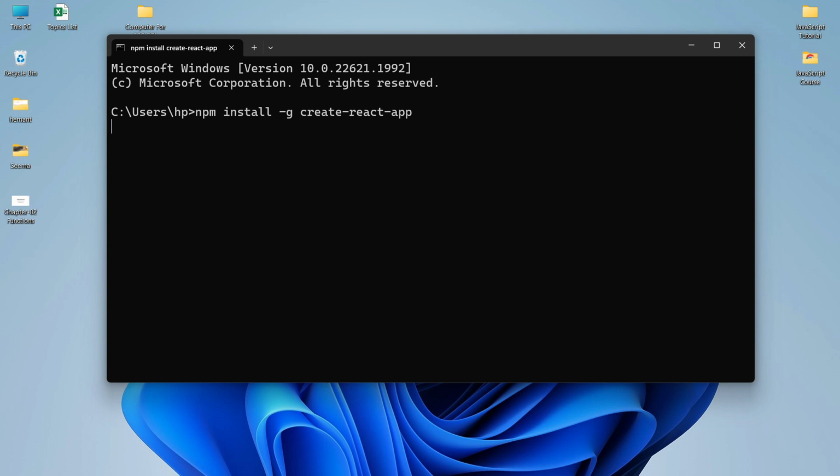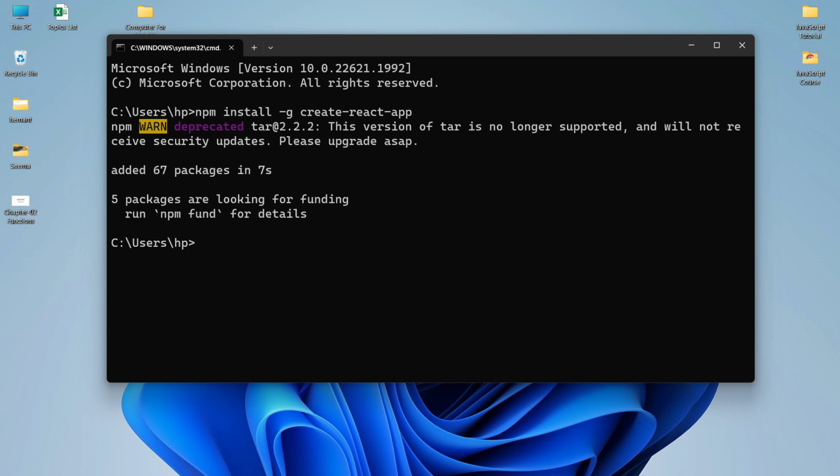Once I press enter, it will start installation of this library. It will download some files. Here you can see added 67 packages. That means it has installed the create react app library in your system.